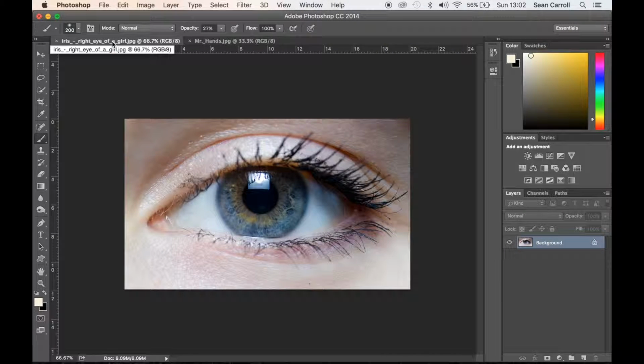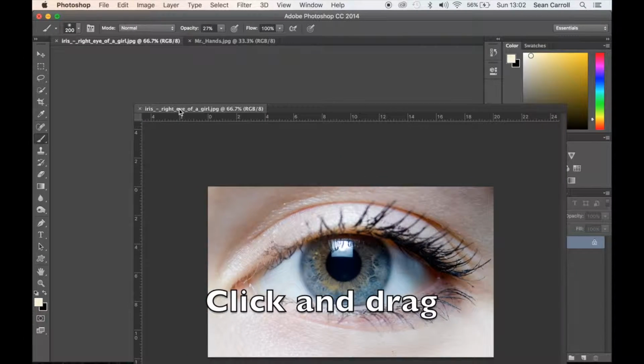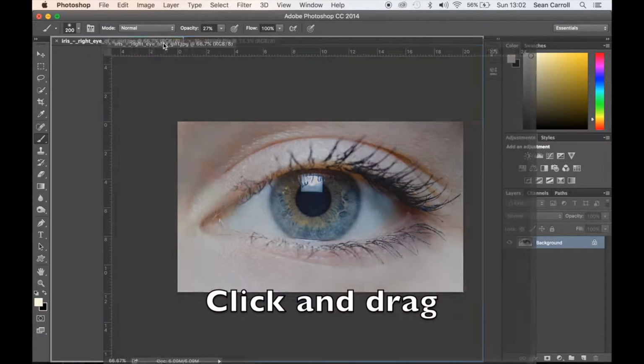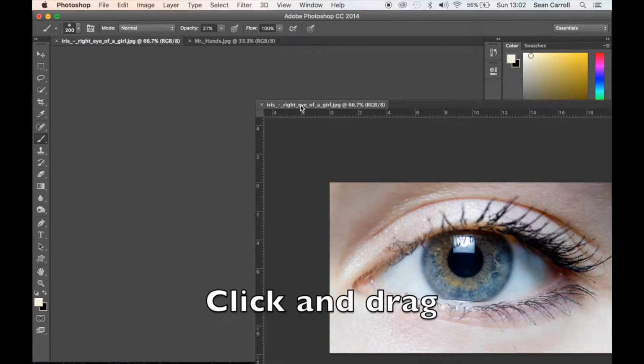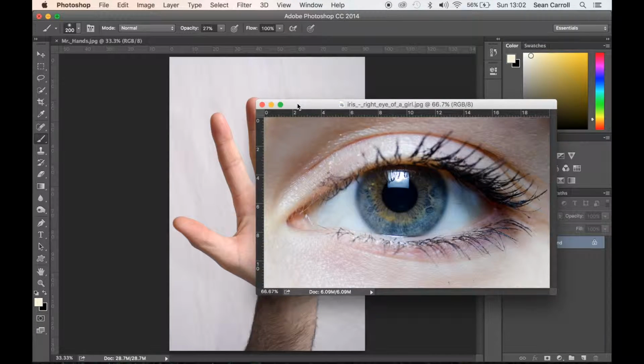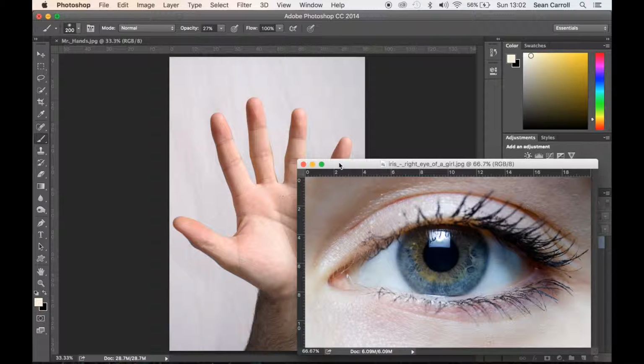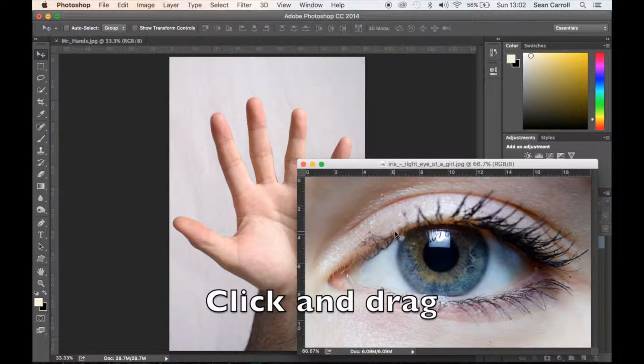So first thing I'm going to do is click and drag this out of the tab bar, just to make a separate window. If I do that, I can actually see both images at the same time. The next thing I'm going to do is use the move tool on the left hand side, and I'm going to click and drag the image over to the hand image.